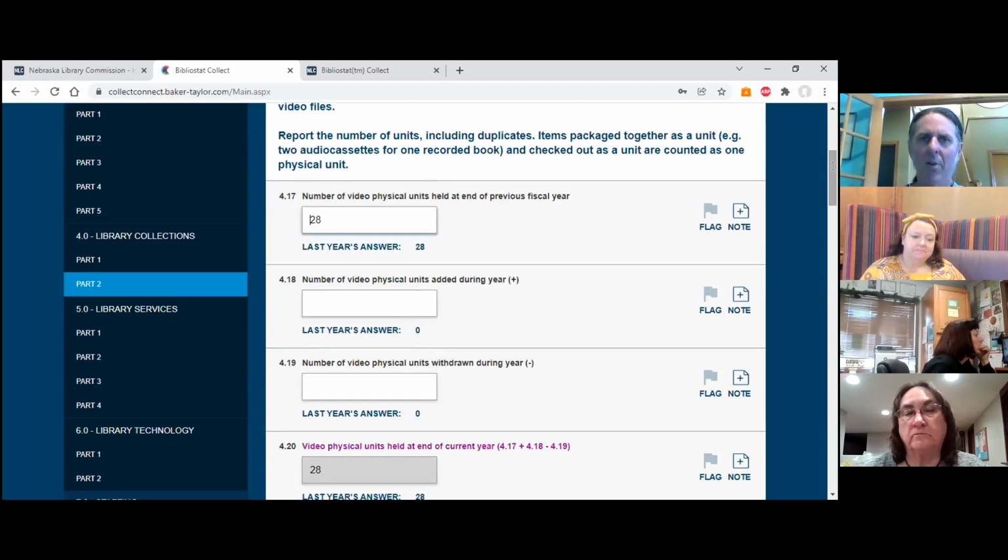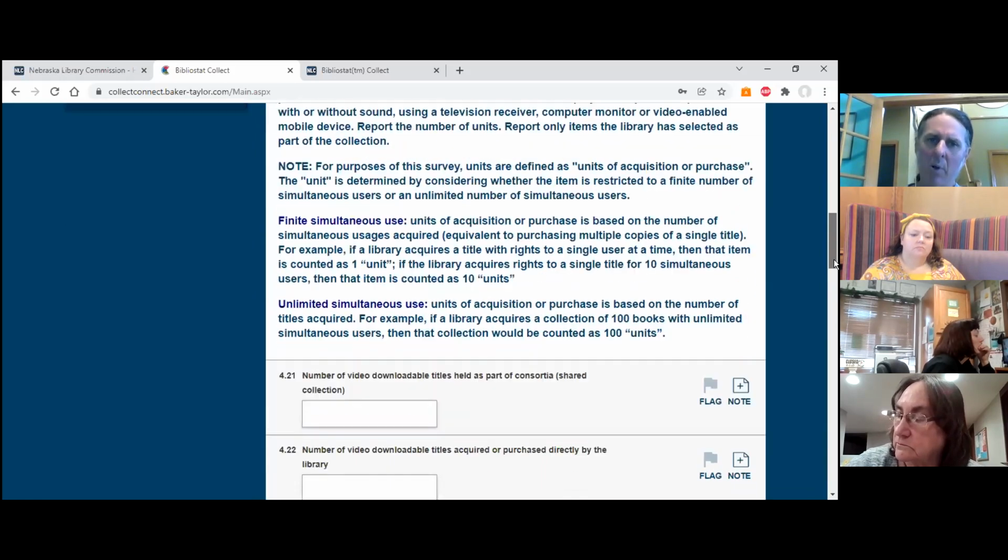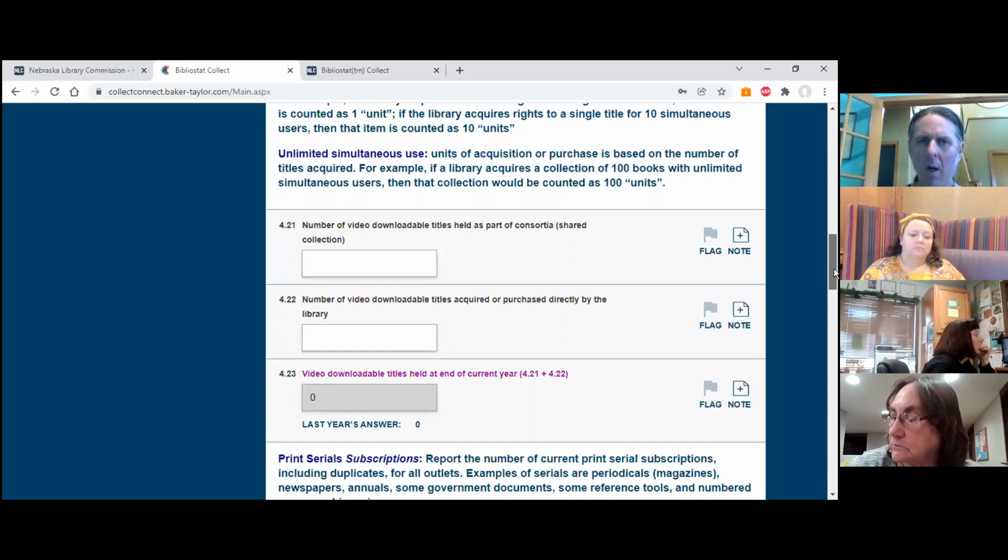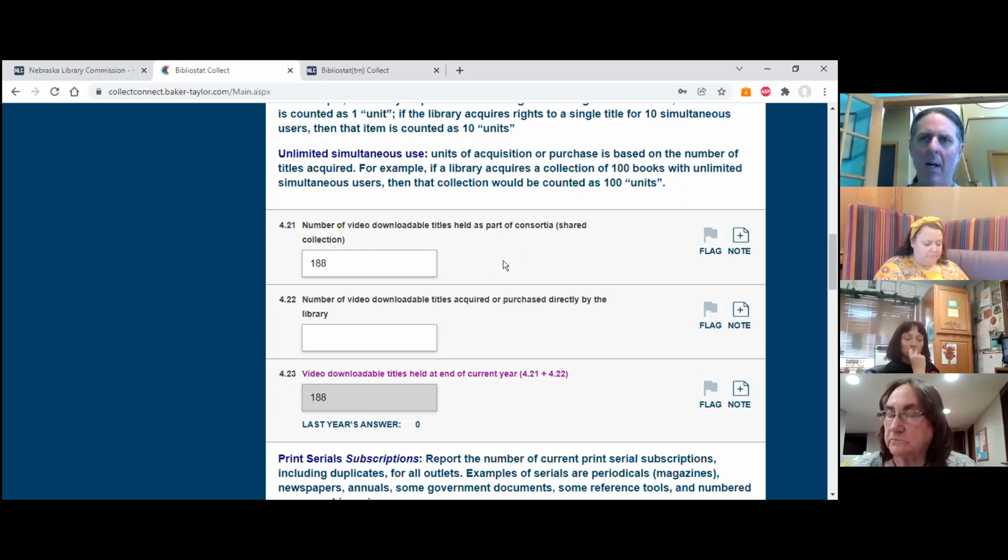And then video physical units, these would be DVDs, number added, number deleted. And then video downloadables. For some of you that are in the Overdrive Consortium, since they have video now, this number is 188 and it'll be pre-filled. This was triggering an edit check because the change went from 0 to 188. And so I just turned that off. So again, that's a note that I'll pre-fill at the end so that you don't have to worry about that.